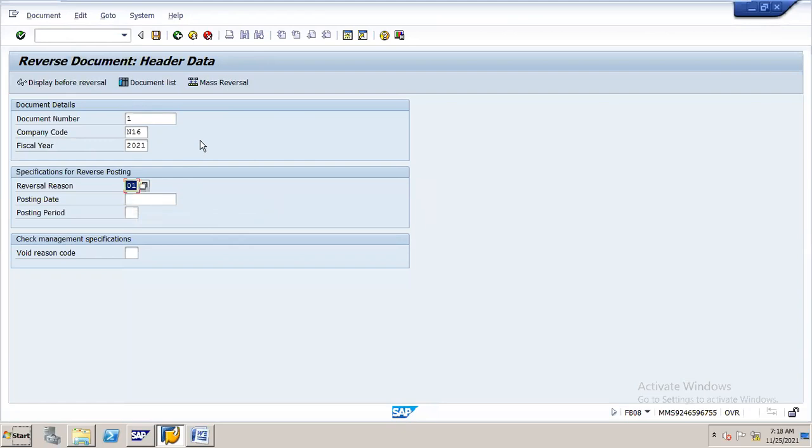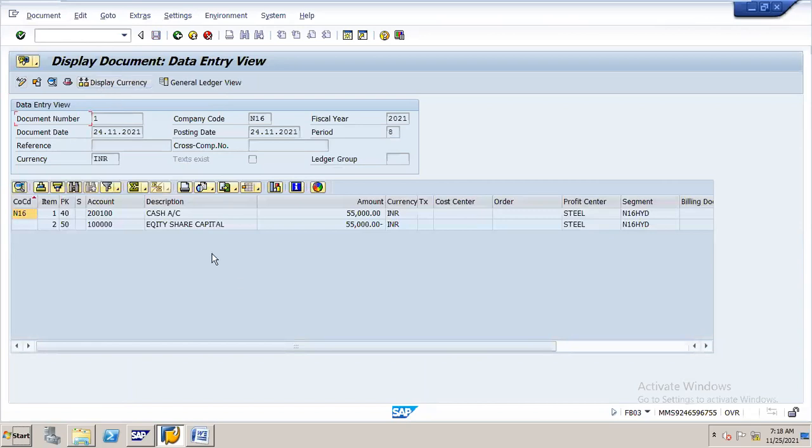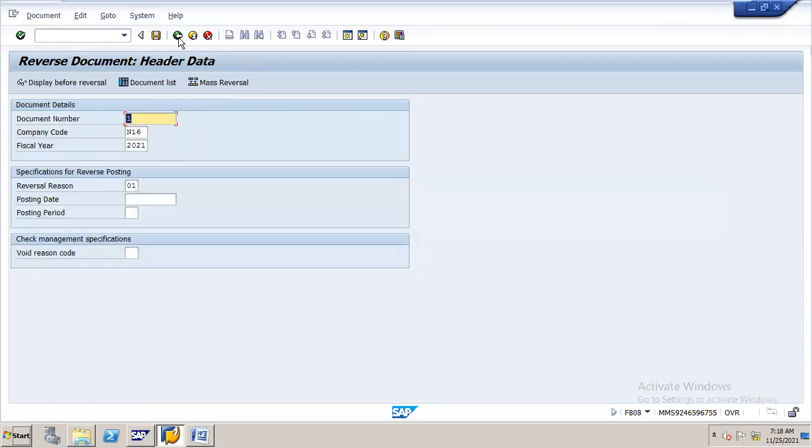Before you reverse, I just want to see the entry. Display the document before the reverse. What is the entry actually? This is the entry: cash debit, equity share capital. This is the entry I want to reverse. You can see that entry also before you reverse. Go back. Okay, just save it.